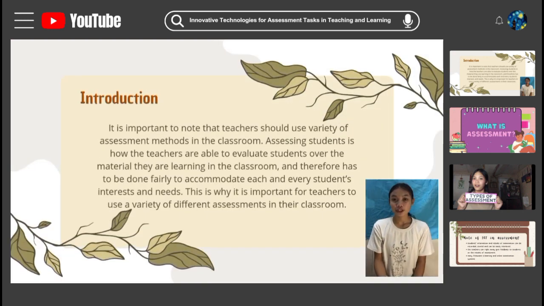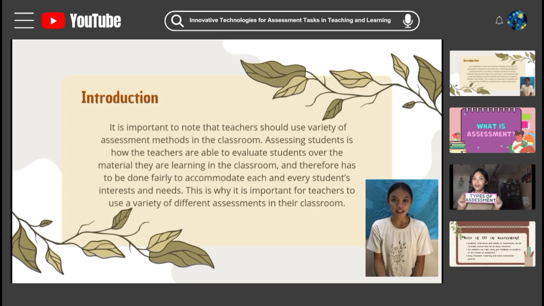It is important to note that teachers should use a variety of assessment methods in the classroom. Assessing students is how teachers are able to evaluate students over the material they are learning in the classroom, and therefore has to be done fairly to accommodate each and every student's interest and needs. This is the reason why it is important to use a variety of different assessments.